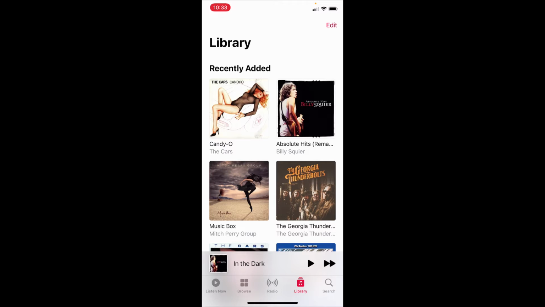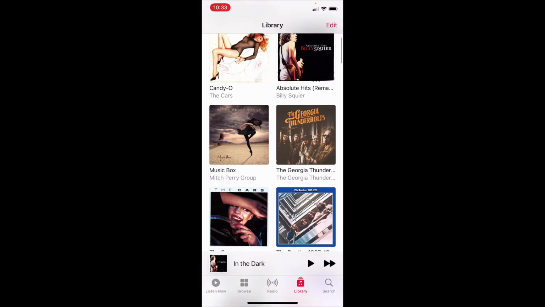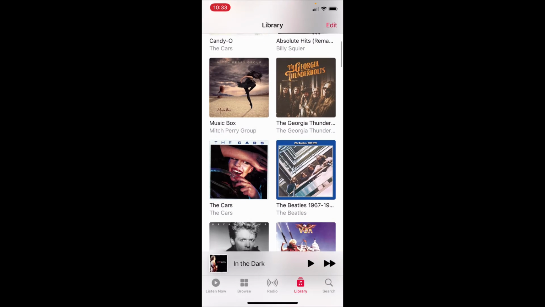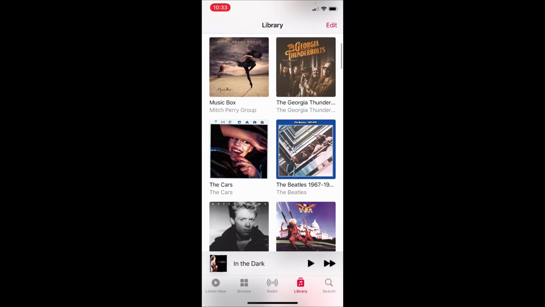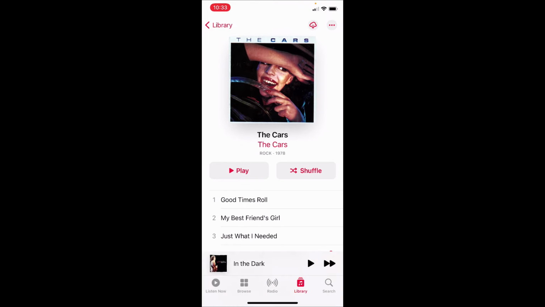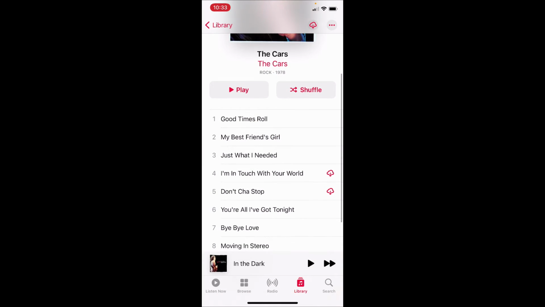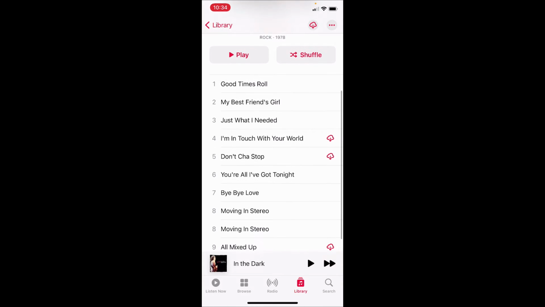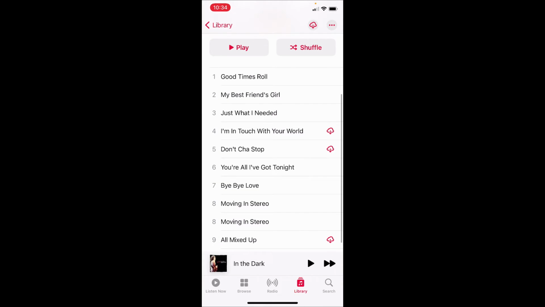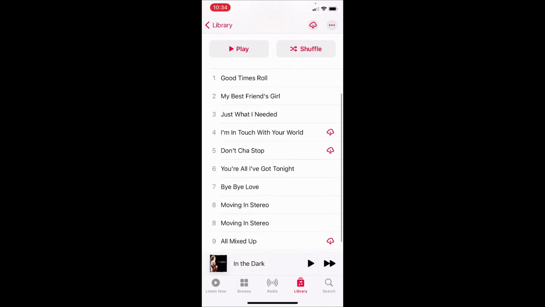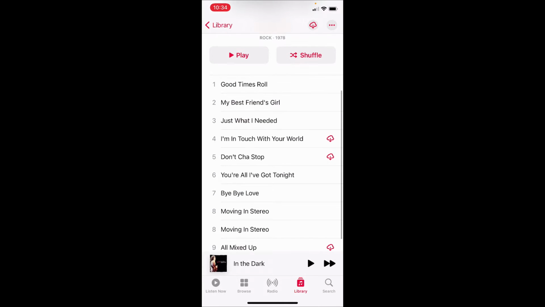And then there's all kinds of things that you recently added here. But one thing I want to show you is how do you have any idea if any of these are actually downloaded to your phone? So let's go into the Cars album here, and you can kind of see it's a little confusing because it doesn't really have any indication of something that's downloaded, but the items that are not downloaded will have that little cloud with that little arrow pointing down, like number 4 and number 5 here.